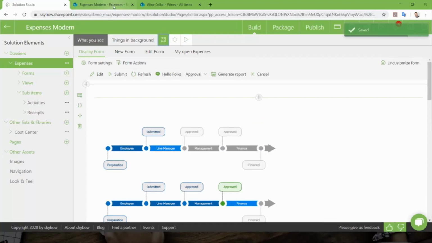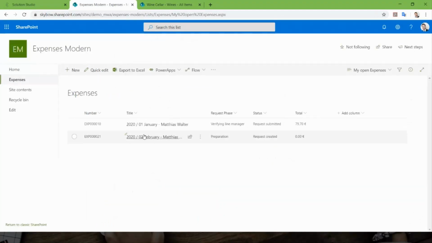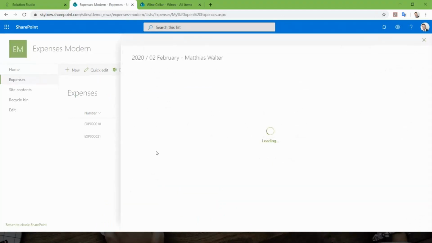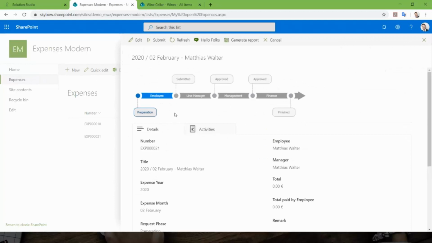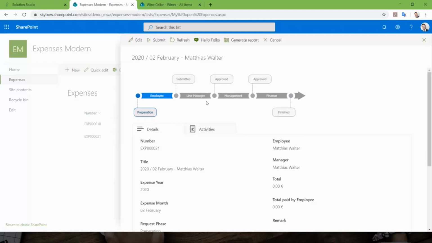If I now go back to my list, oops, not the new form, I'm sorry, and open that one, we have my hello folks action here on top, which will give me that success message. So very easy, very simple to configure, but this makes the modern forms much, much more powerful.